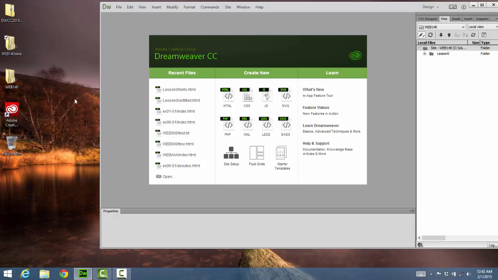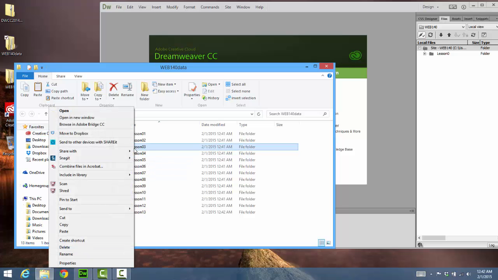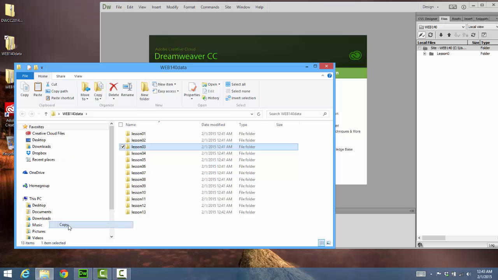So this is the one and only time that I can do something outside of the actual Dreamweaver environment. I'm going to double click on my WEB140 data folder. I'm going to select lesson 03. I'm going to right click. I'm going to copy lesson 03.